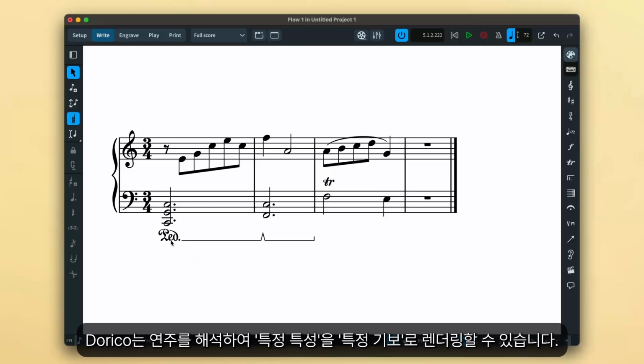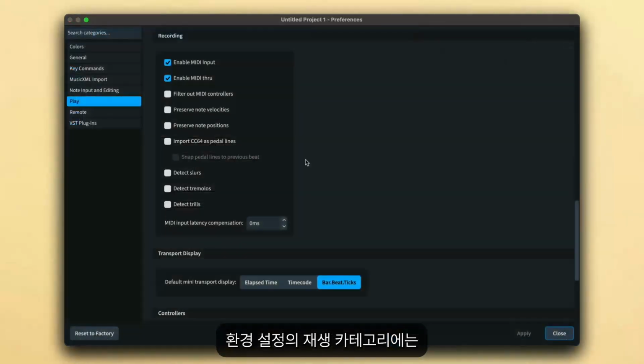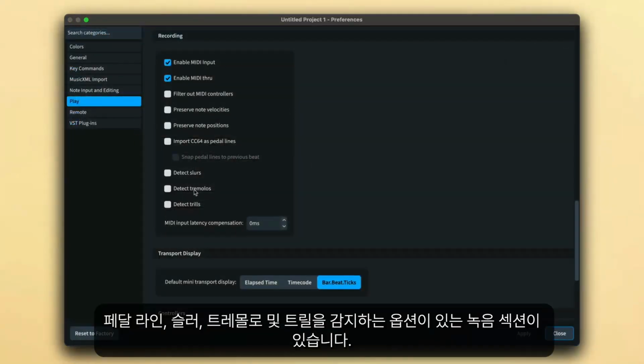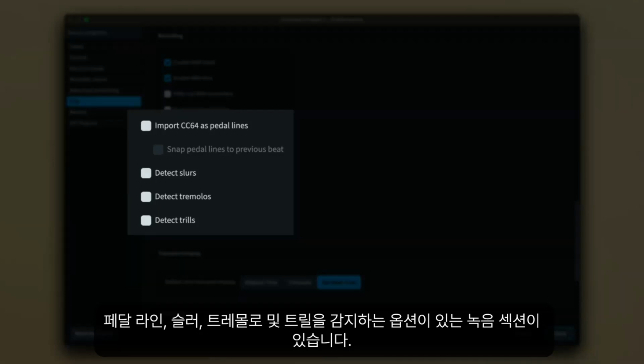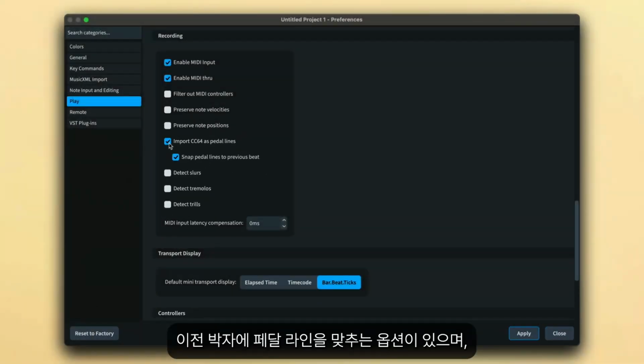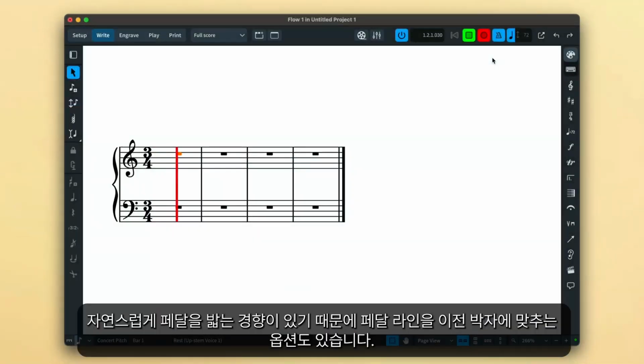Dorico will interpret your performance and can render certain characteristics as specific notations. In Preferences Play category, there is a recording section that has options to detect pedal lines, slurs, tremolos, and trills. There's an option to snap pedal lines to the previous beat, because one tends naturally to depress the pedal just after playing the note that the pedal line should be attached to.